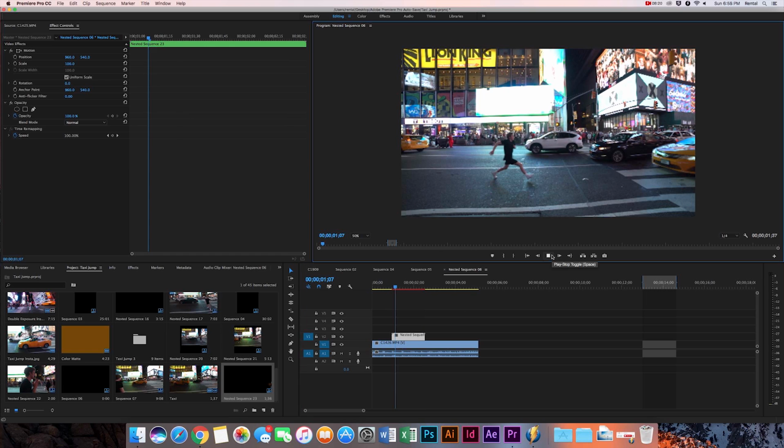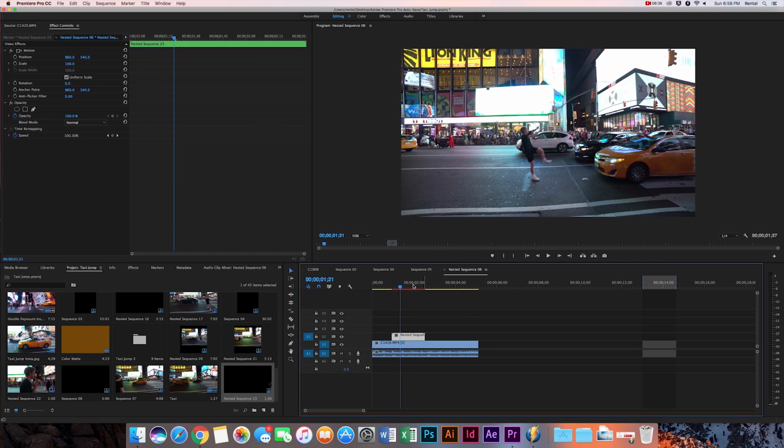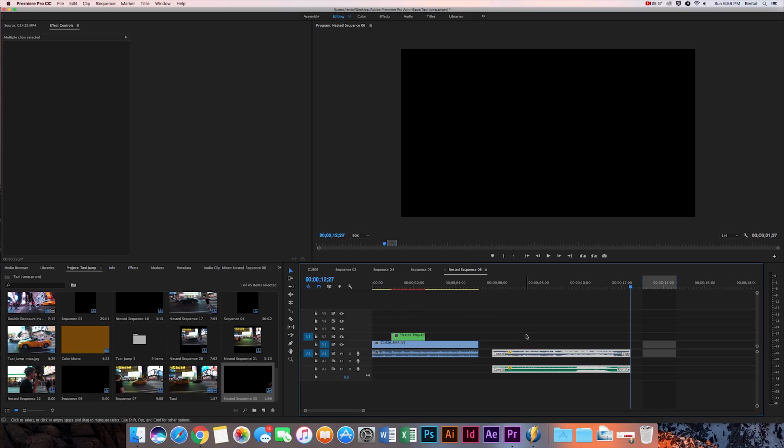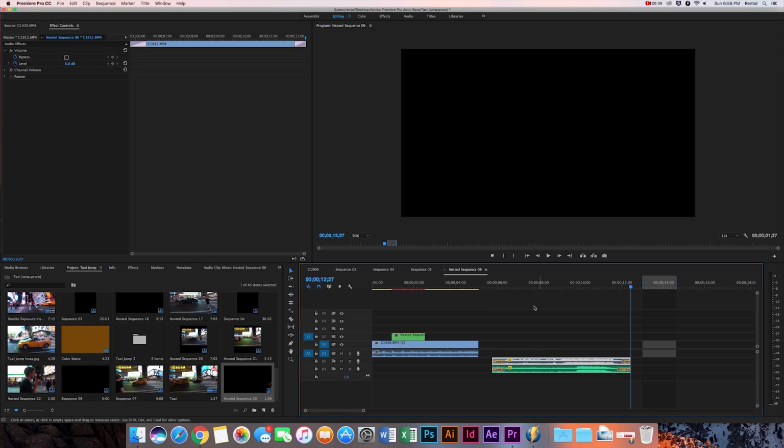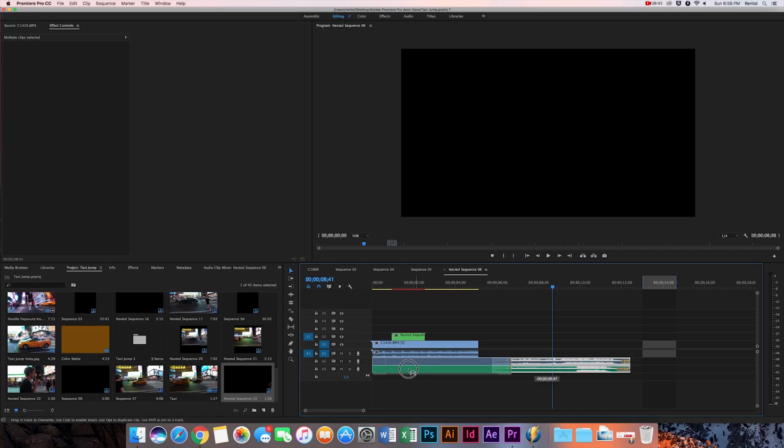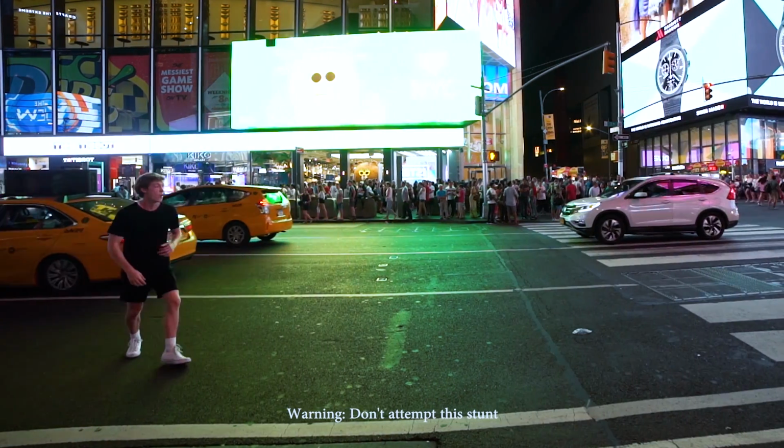Lastly, to sell this, we have to add some sound effects. I'm going to need to find some horn sounds, and I just got to line up the horn so it's right before, and that's really going to sell. Here we go, here we go.